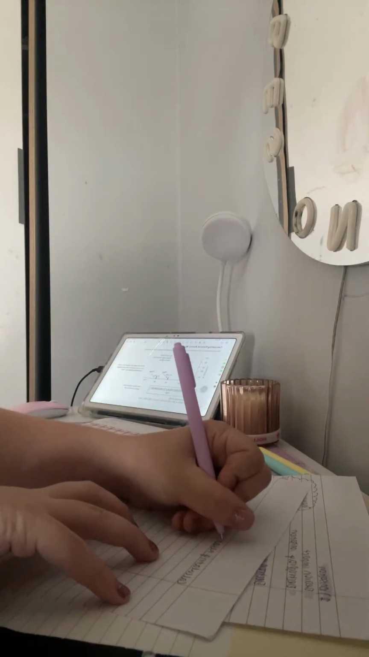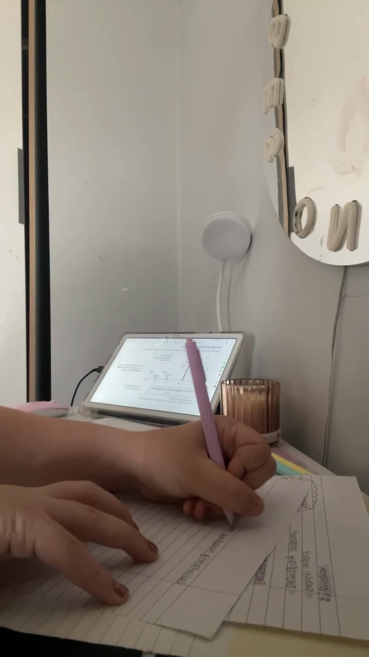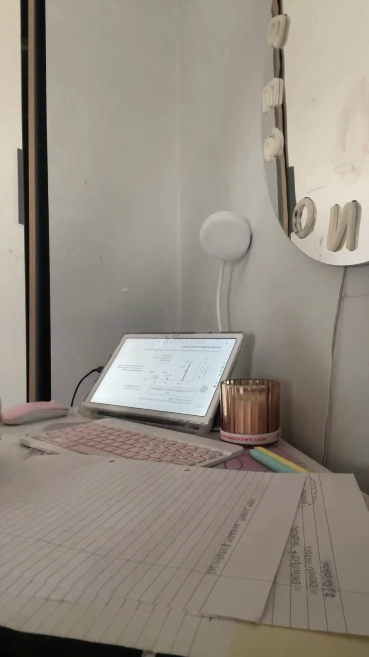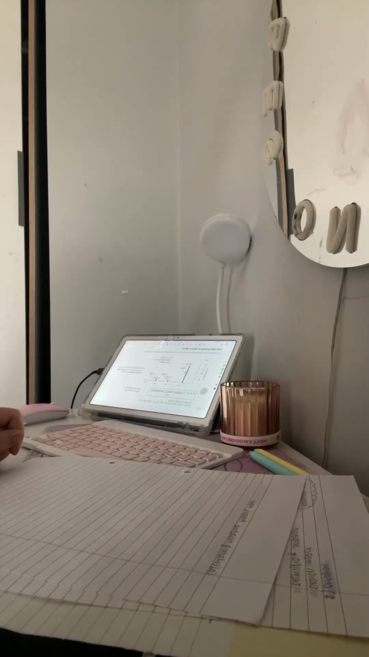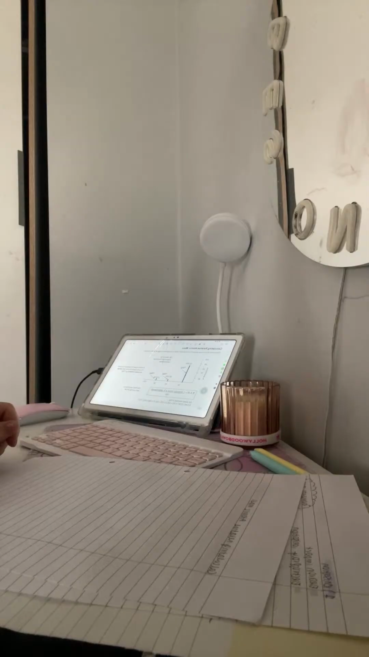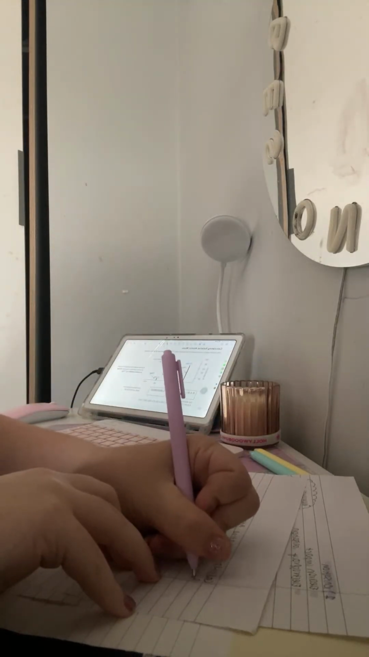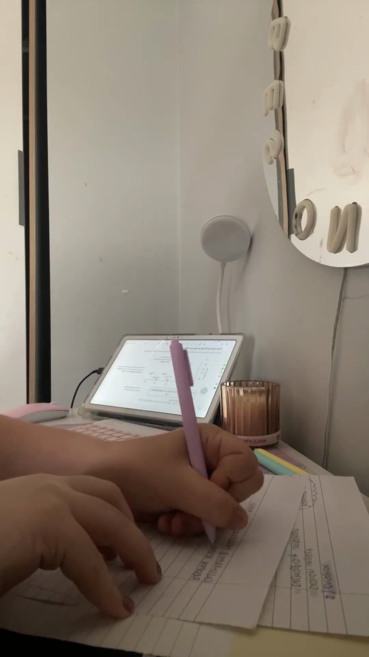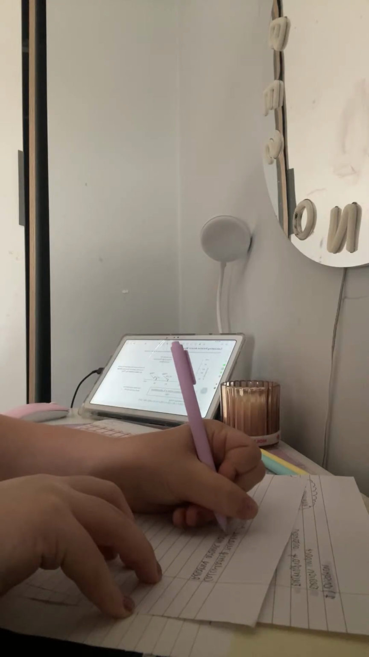Calculating relative atomic mass. Now, the relative atomic mass quoted on the periodic table is the weighted average. Oh, I actually need to remember this as well. Okay, relative atomic mass. Okay, this is how I remember it.